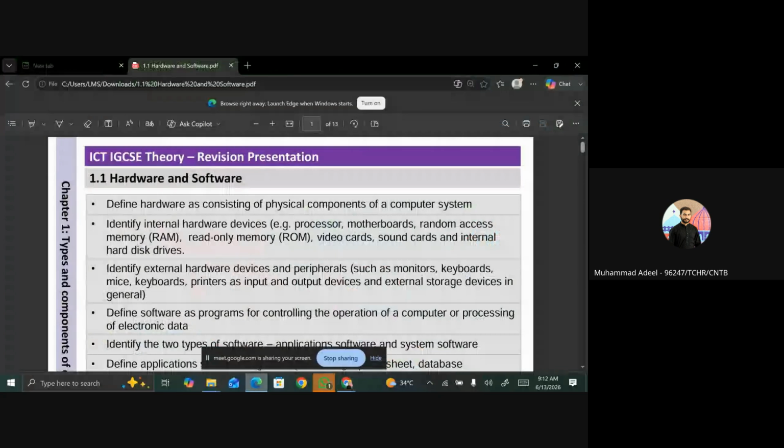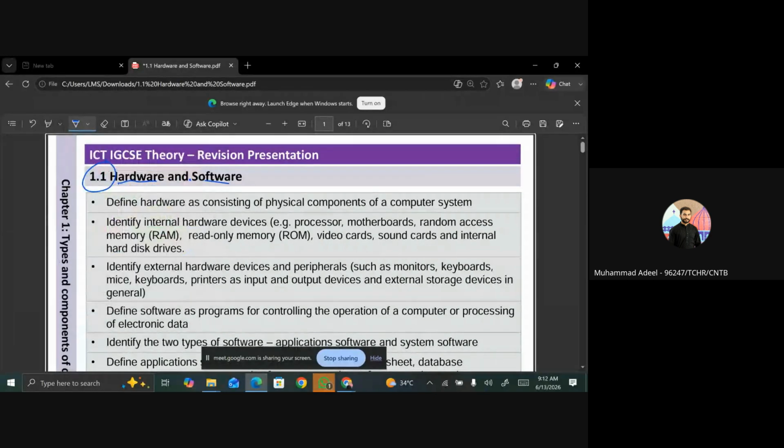So we have notes as well. I will share these notes with you, apart from the book as well. You can see over there, we have chapter number 1 and topic number 1.1, which is hardware and software. In this chapter, we will learn about the hardware and what are the physical components of the computer. Then we will discuss the internal hardware devices, like the processor, the motherboard, the RAM, the ROM, the video card, the sound card, and other such devices in the form of hardware.